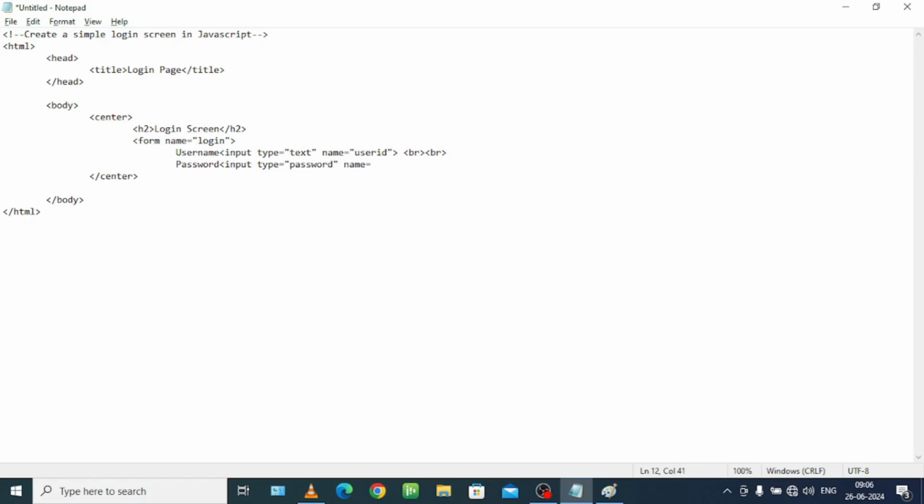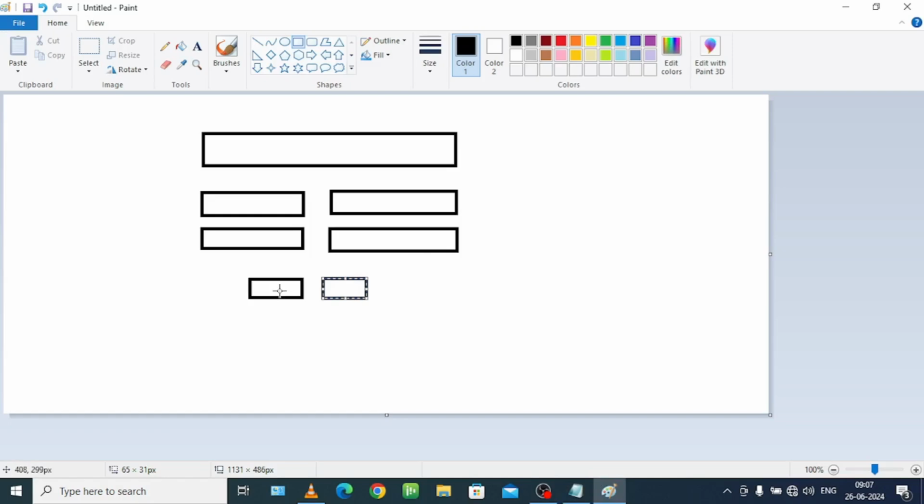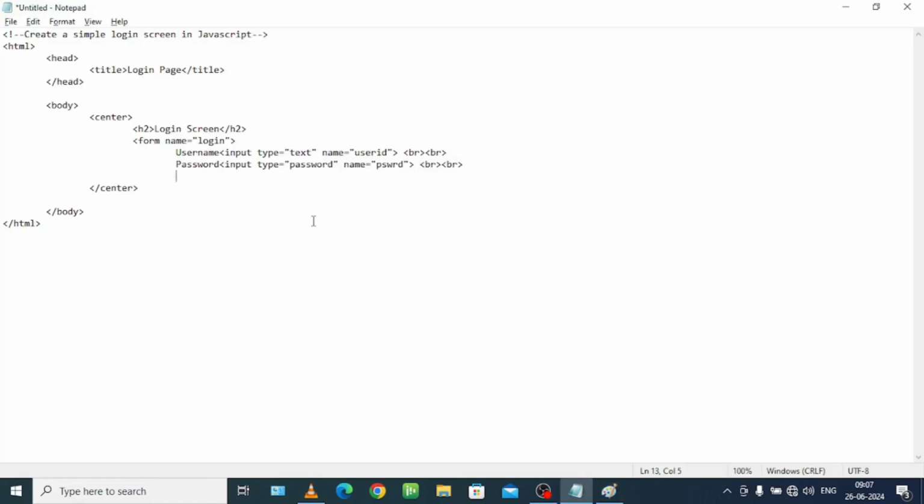And the name of this password text is password. Here I mention a code PSWRD. You can have any name of your choice. Now again I will use a break tag, and then I will use two buttons, that is, as I said, the login button and the reset or cancel button.